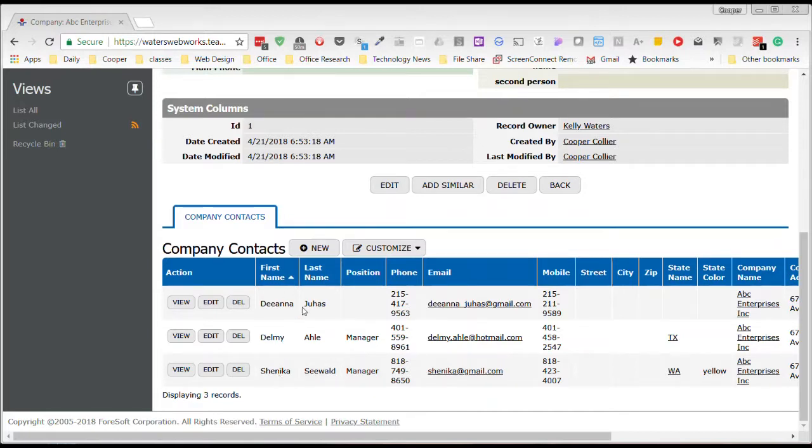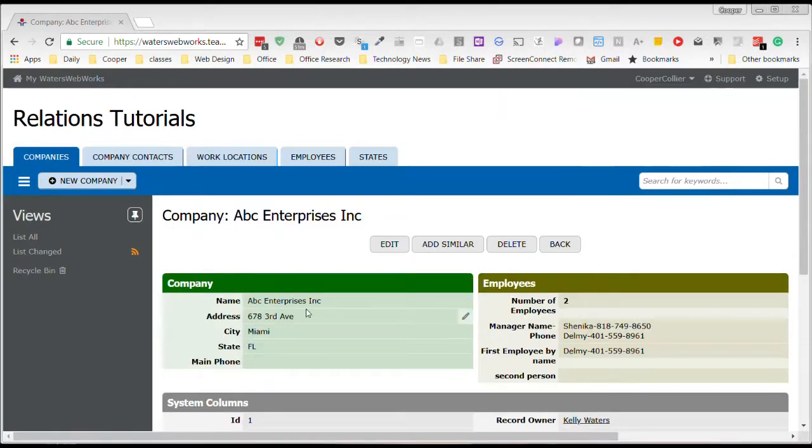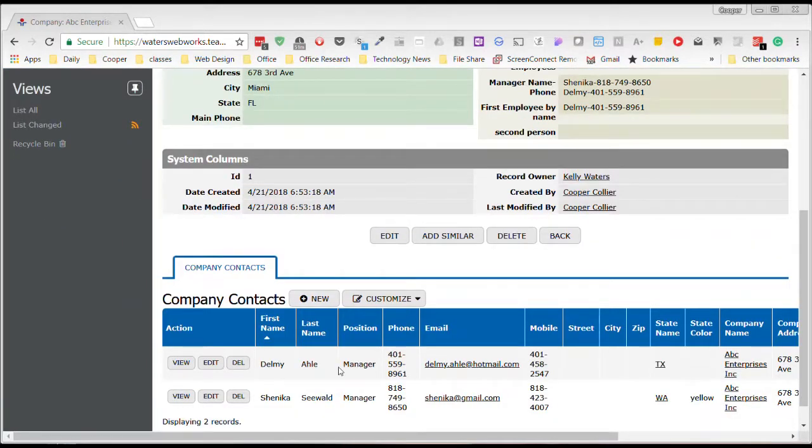Now, there's some things we can do with this. We can view the contact, we can edit the contact, and once we edit it, we can say, hey, that was the wrong company. We can change the company name right there. Save it. When it takes us back, they're not there. Why? Because I put them in the other company. I can delete the person.